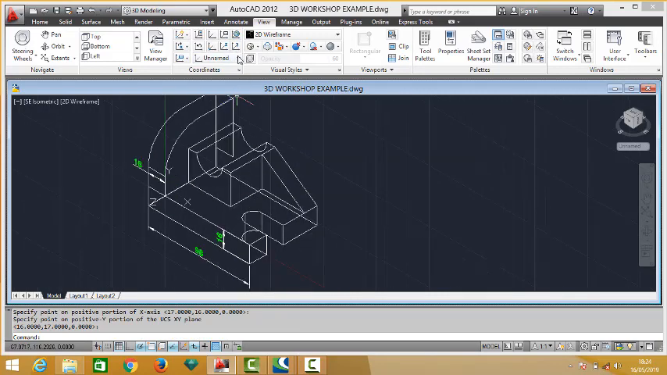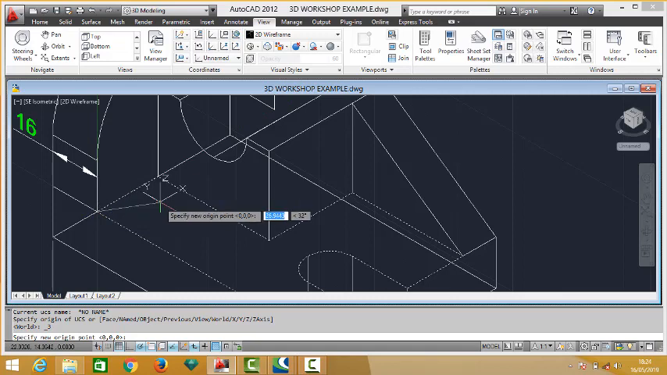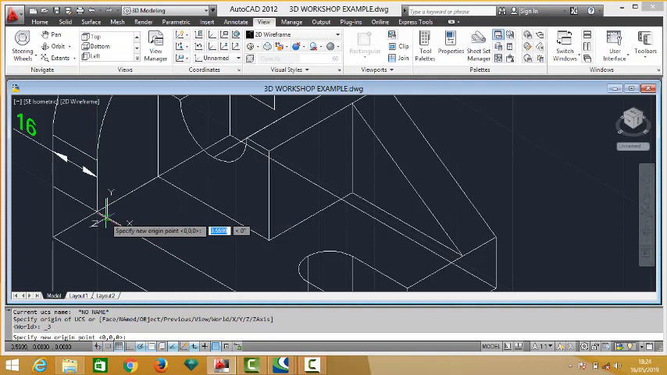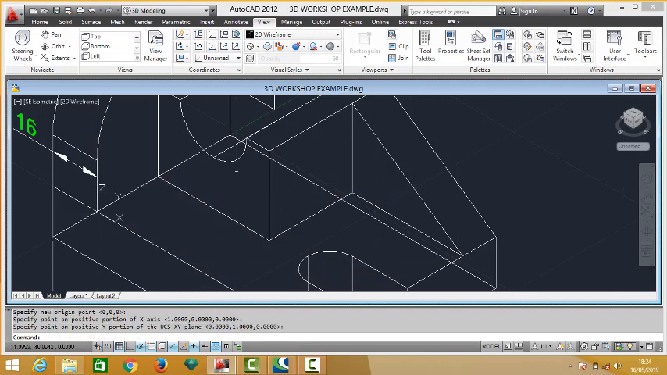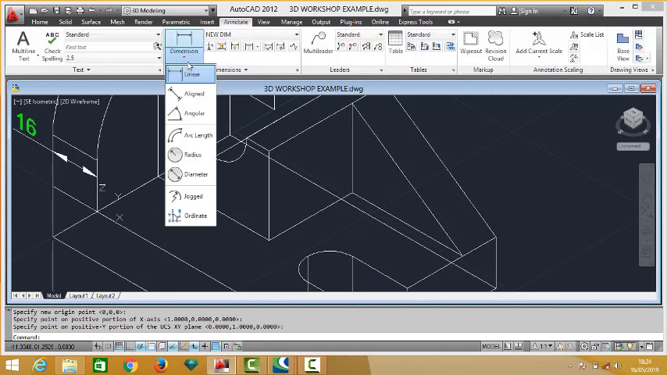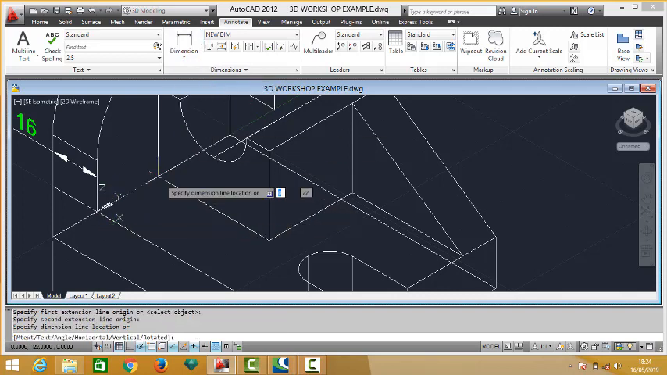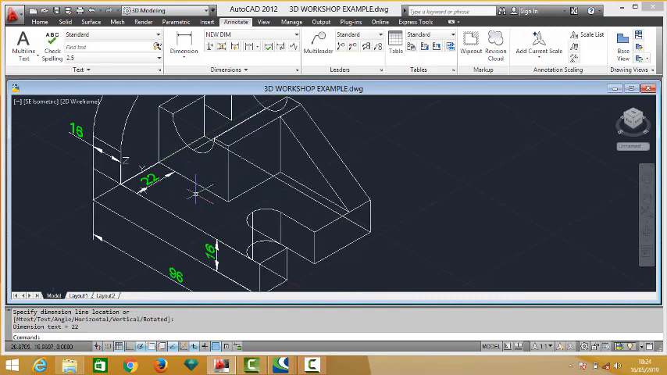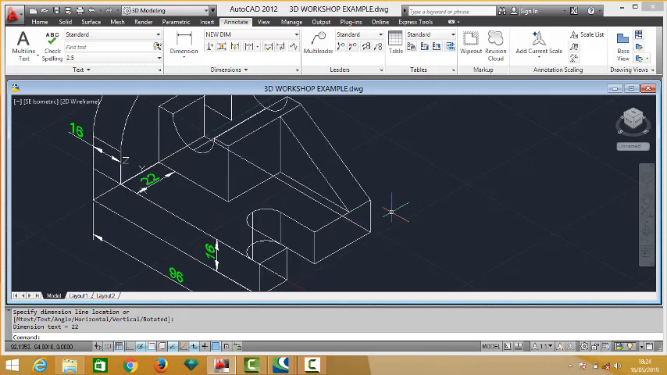Sorry, no, we can't get our dimension like that. We come to our 3 points. We can align this way and then align this way. All right, so we go back to our annotate, we pick linear, and then we dimension here. This is 22. Okay, let's see what next we can get.